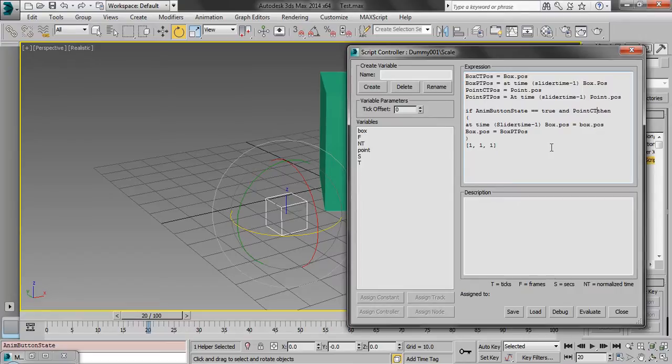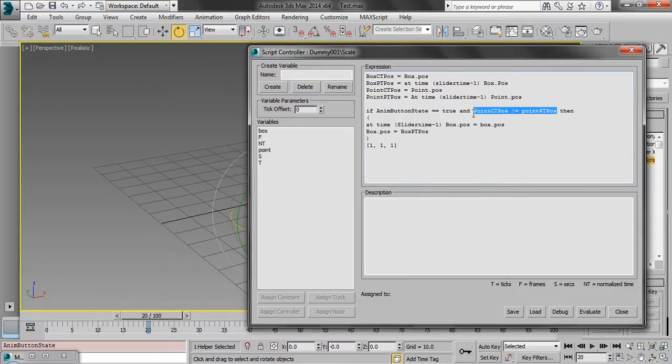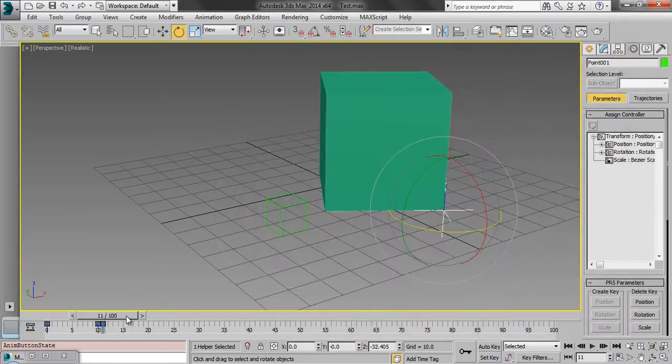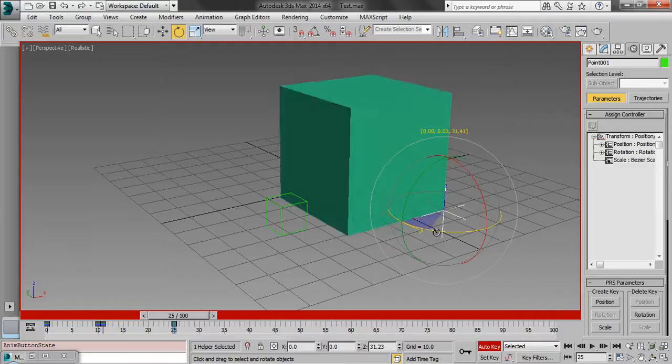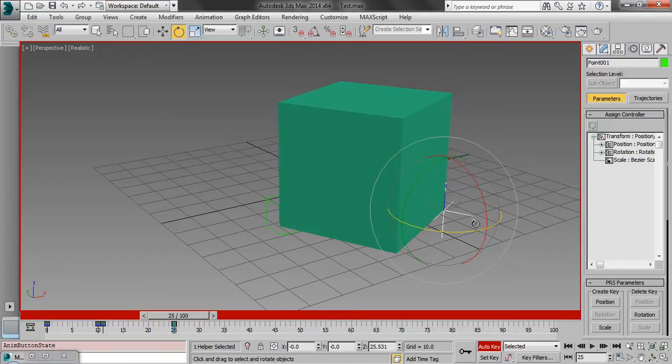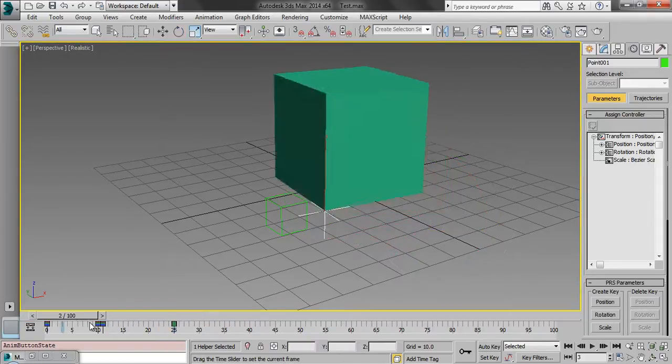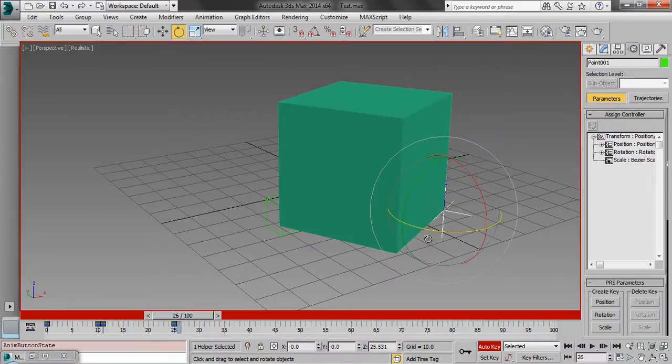and point CT pause not equal to point PT pause. This part of the expression compares the position of the point at the current time with the position of the point at one frame before the current time. If the point has been moved, then the expression will be evaluated. Now let's see what happens right now. I turn on my auto key and go to frame 25 and start rotating the point. Now you see it works fine. I can continue this and moving the point.